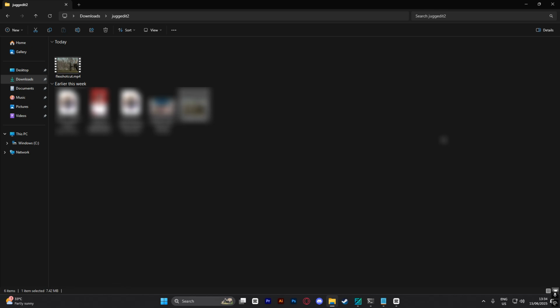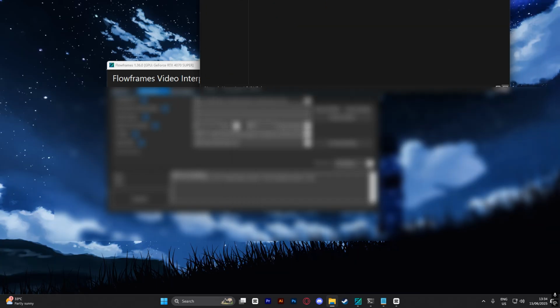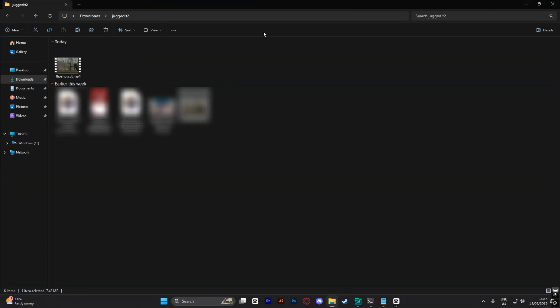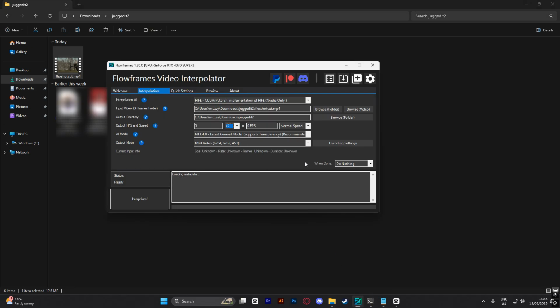After you have completely removed all of the dead frames, now you're going to put it inside your flowframes. So let me drag this over the flowframes and put it inside there. As you can see, the original frame rate is 25 frames per second, but I'm going to ramp it up to 75. Like I said, minimum 60 FPS and above.